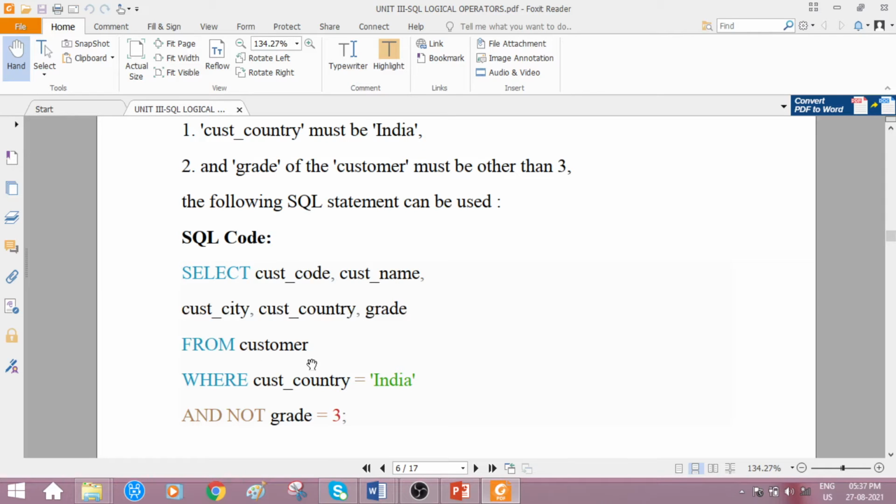Specify the table name customer. So we are supposed to provide the condition with the help of the where clause. So the where keyword. Then what is the first condition? Customer country must be India. So cust_country is equal to what? Within single quotes, India.